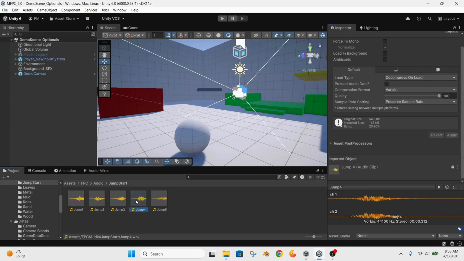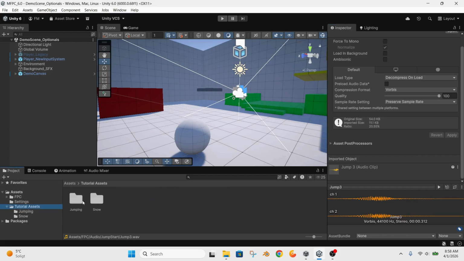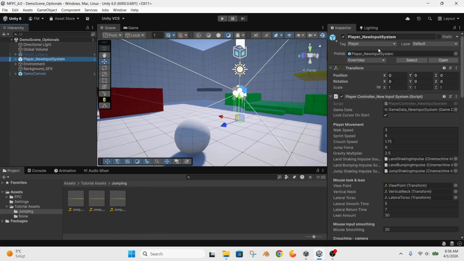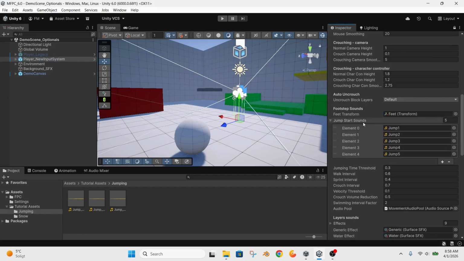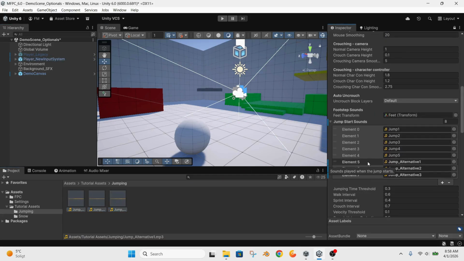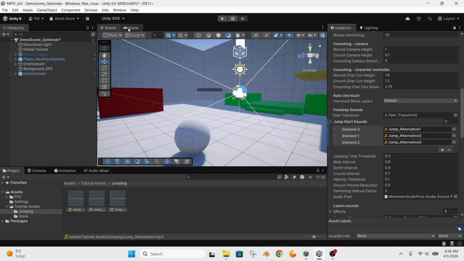And here you can test them. Let's say we want to change them with these other alternatives. So we can go and drag and drop them into the jump start sounds and delete the original ones, like that. And now we can play and test.